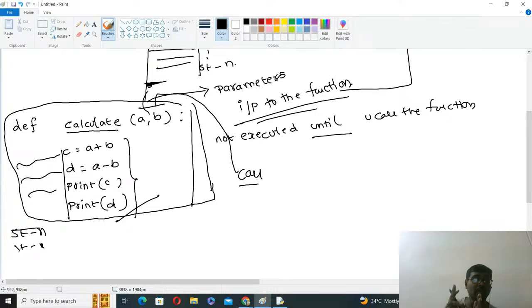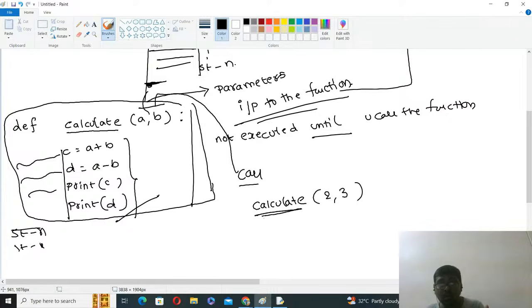That is a function. But everyone remember, without calling, the function is not executed. Whenever you call, then only the function is executed. How to call? Simply calculate of sum 2 comma 3. We call the function by using the name of the function. If any parameters are there, you can pass them.